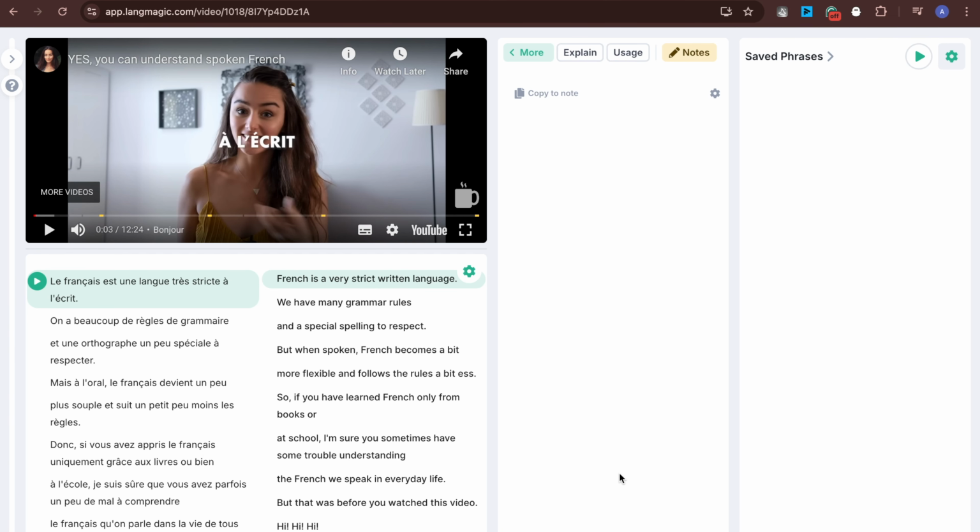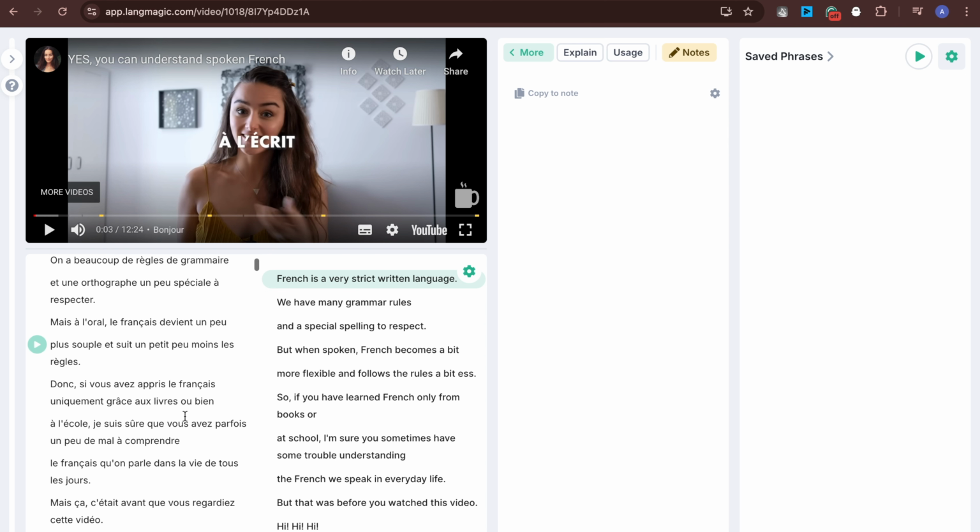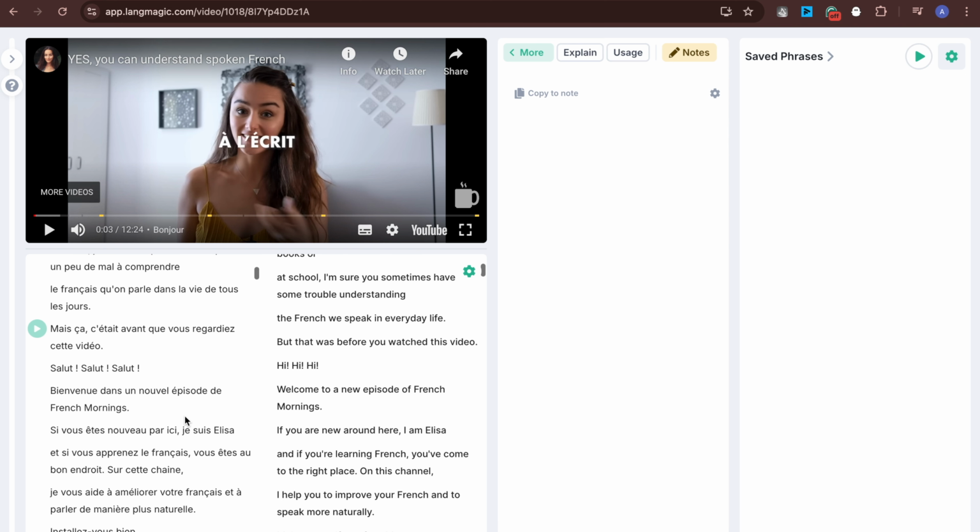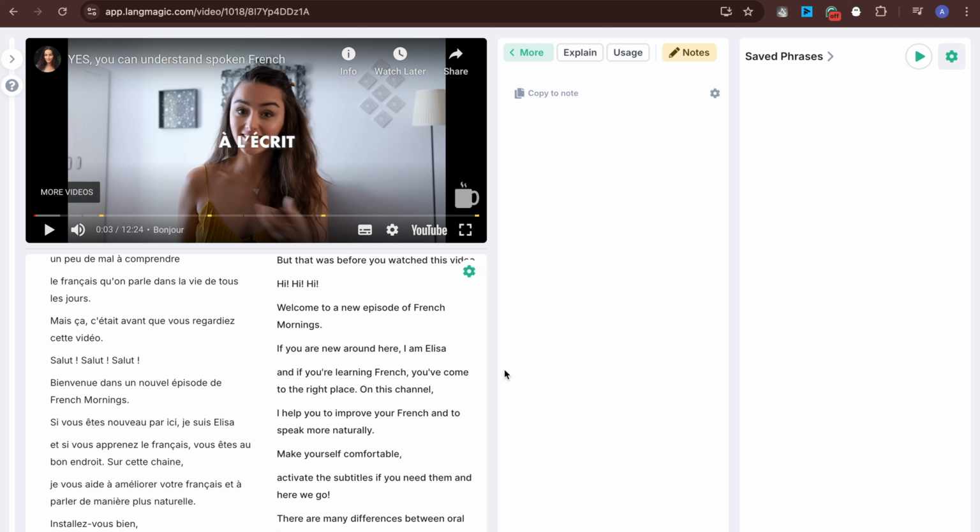Once you've added a video to LangMagic, you're now ready to explore and try out LangMagic tools. First up are subtitles and translation features. If the video has subtitles in your native language, you can view them alongside the foreign language subtitles. You can easily switch your native language subtitles on and off as needed.